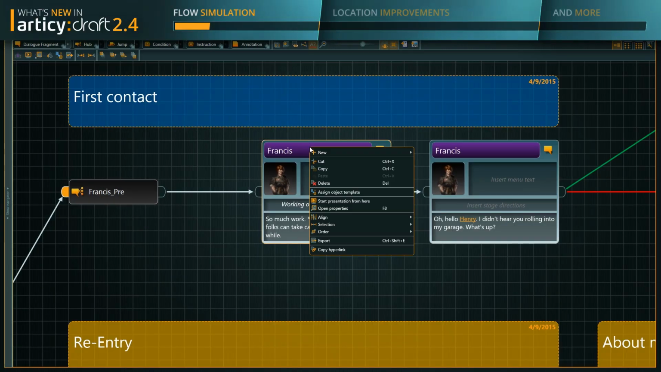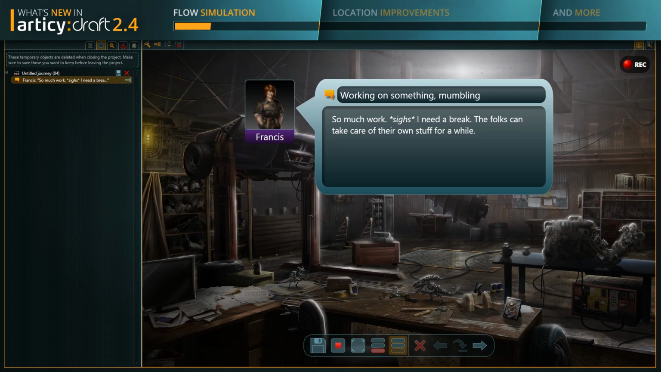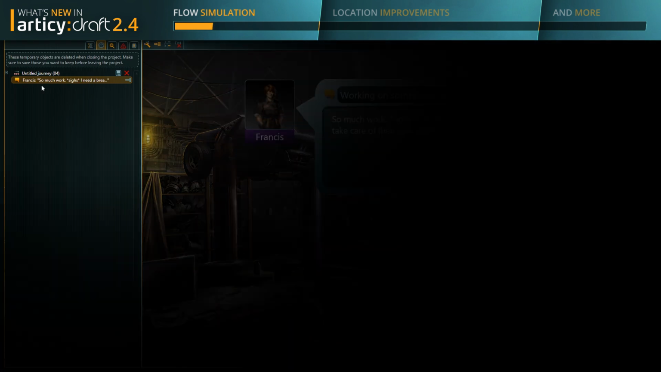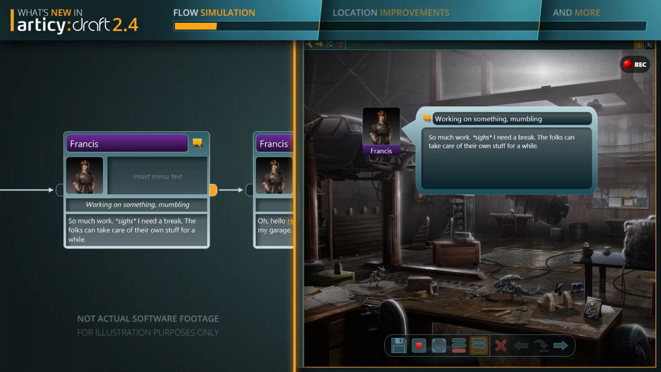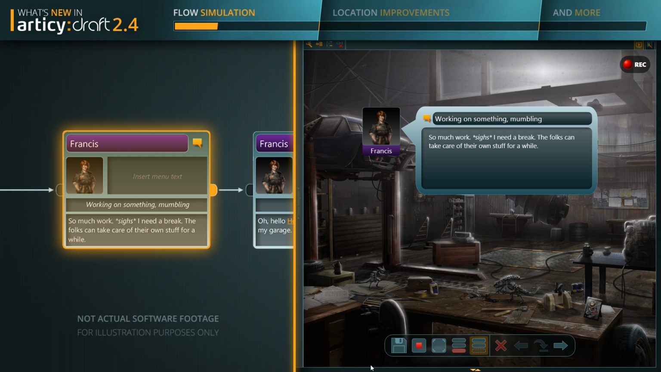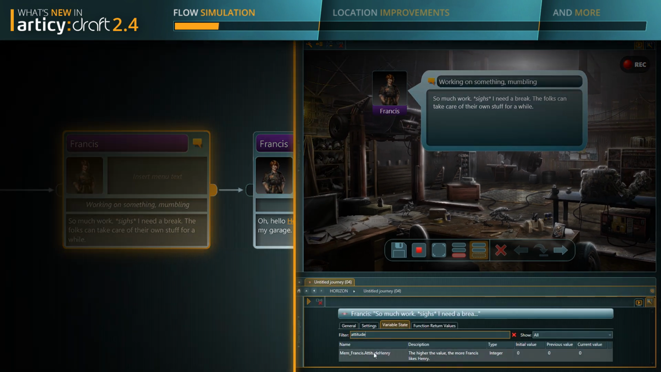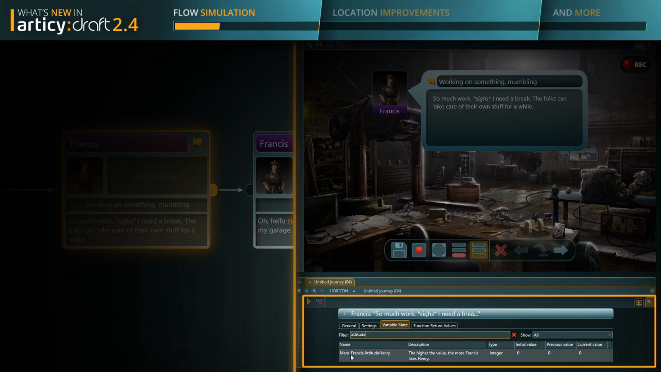Now, let's start a presentation from this node. This creates a temporary journey and runs the simulation. A journey is one path through the flow, with everything that happens on the way. You can save your journey in the project anytime. For your orientation, I'm putting the flow and the presentation side by side. And down here, we are going to track Francis' attitude towards Henry.